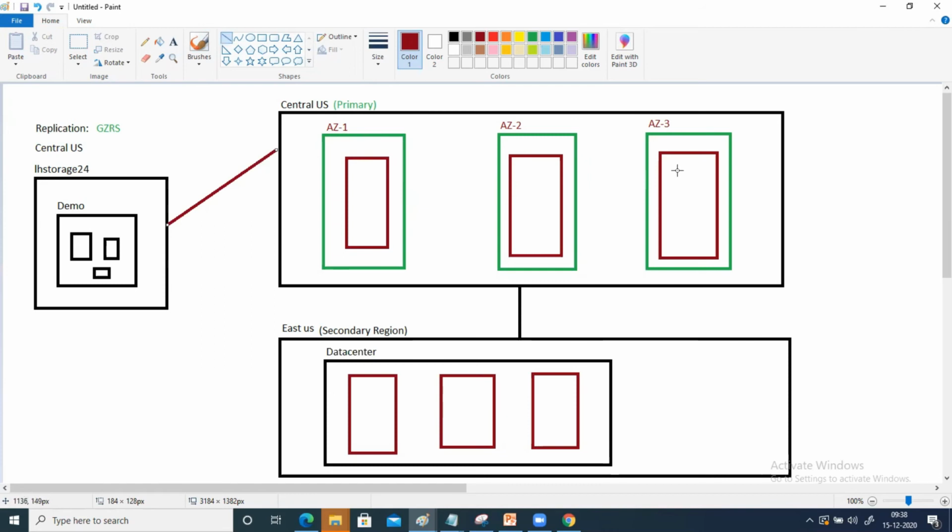And 3 copies of data are going to be created in the secondary region, but in a single data center here. But this is not accessible. Okay, at a time, your storage account can access data from only one region. The secondary region only comes into the picture when the primary region is down. Suppose this region is down, then failover will happen because your data will not be accessible from here. So in that case, the storage account will access data from the secondary region here.